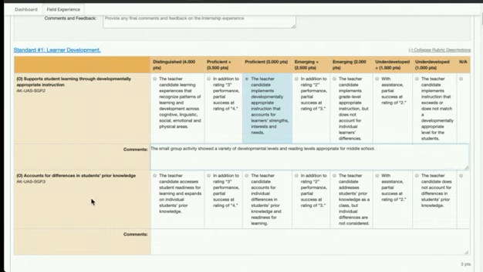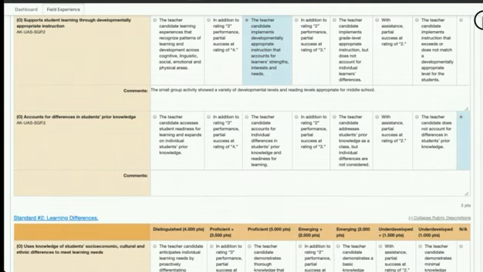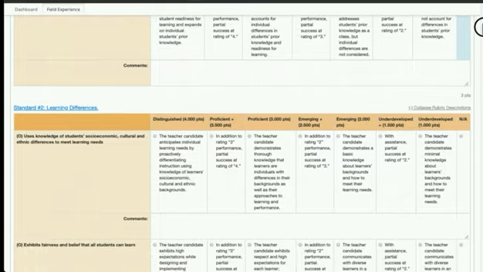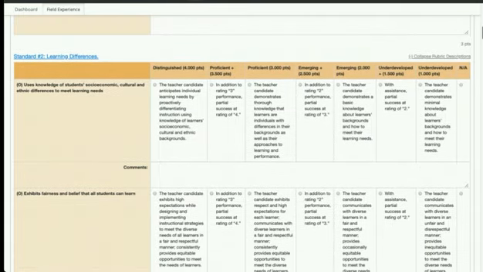Accounts for differences in students' prior knowledge. Let's say we didn't see that. You didn't see them actively having a little pre-quiz or a pre and post or having a little discussion to determine students' prior knowledge. It's okay to NA. So we select NA on that. It was not observed.